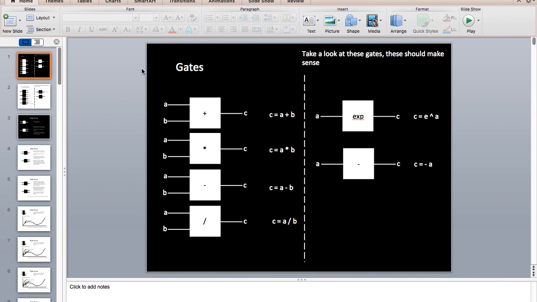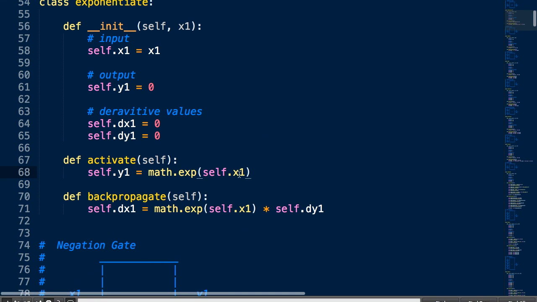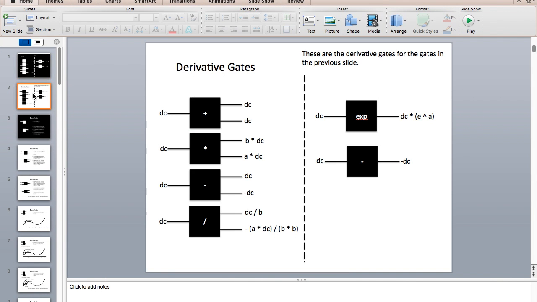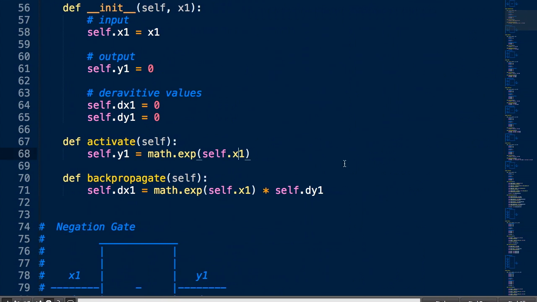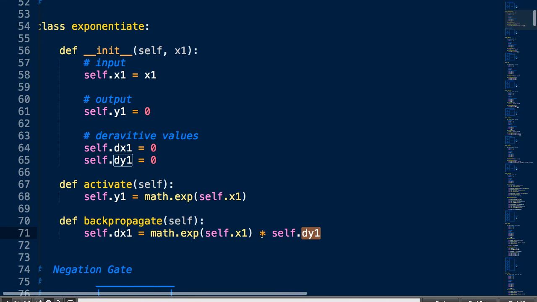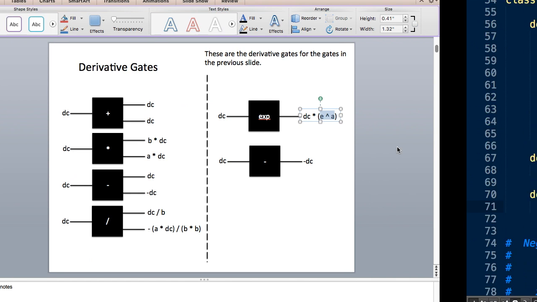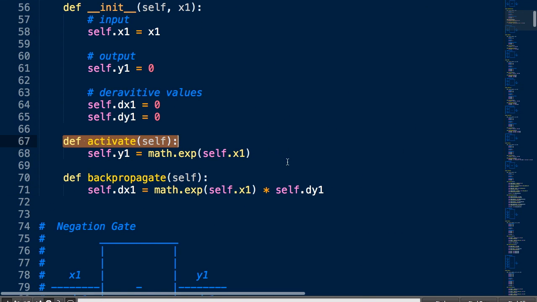That's the same thing as we can see here in the first slide, the gates. A exponentiates, and then it goes to C. So e to the A is equal to C. Basically, A is x1 and C is y1. When we backpropagate, we're essentially doing the derivative of the gates. We're going to take this value, dc right here, and multiply it by e to the x1. We have dc, which we've defined to be dy1, and then we multiply that by math.exp of x1, and we set that equal to dx1, which is what this output is right here. And so that's how we activate and backpropagate.